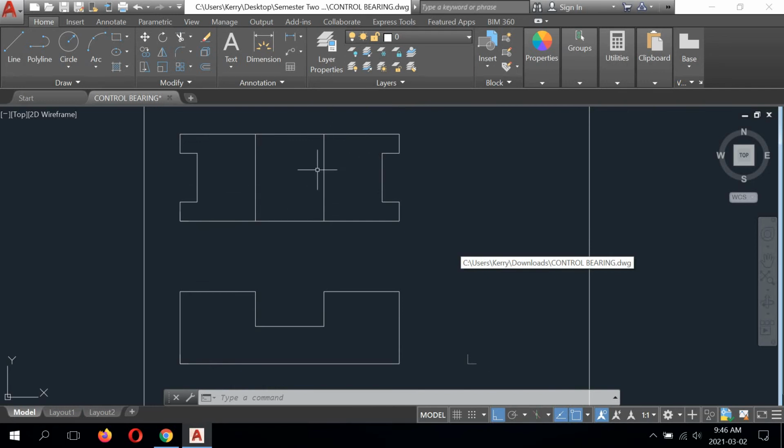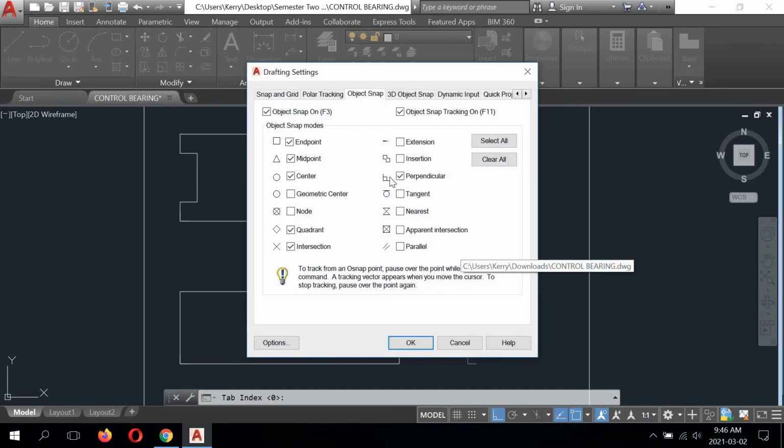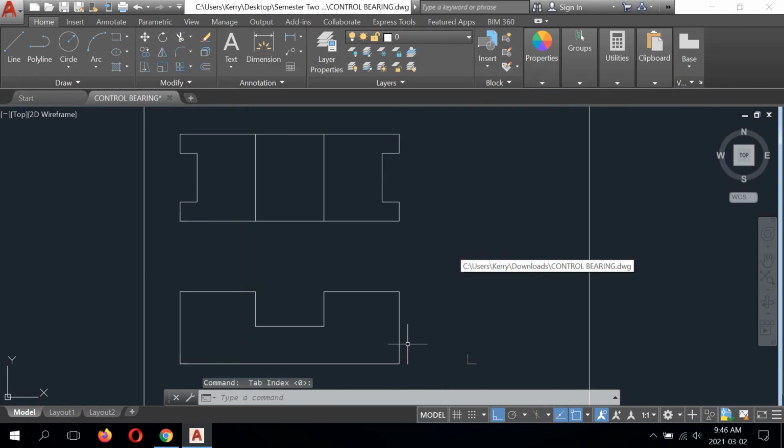If your perpendicular snap is not working, come down to your object snap, which is right here. Right click your mouse, left click object snap settings, and make sure that perpendicular is checked on if it's not. And then when it is, hit OK, and you'll be in good shape.